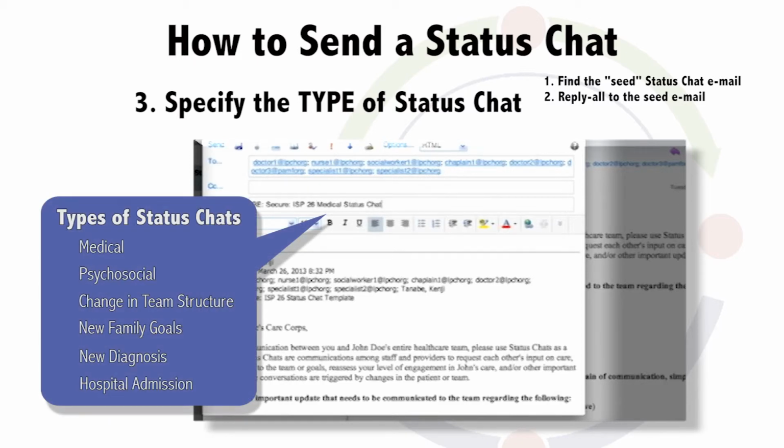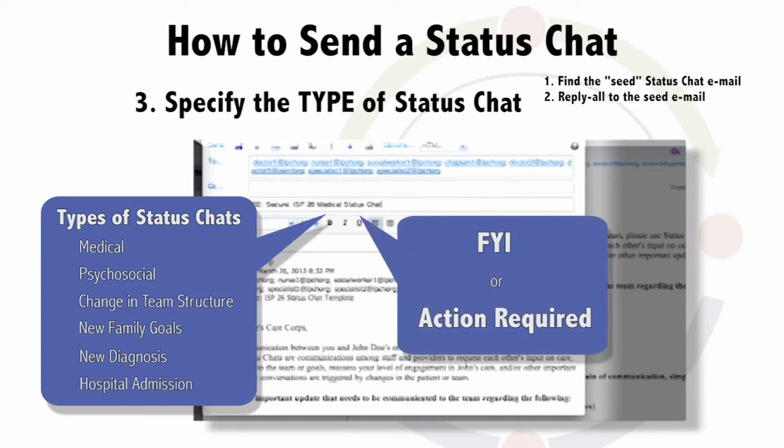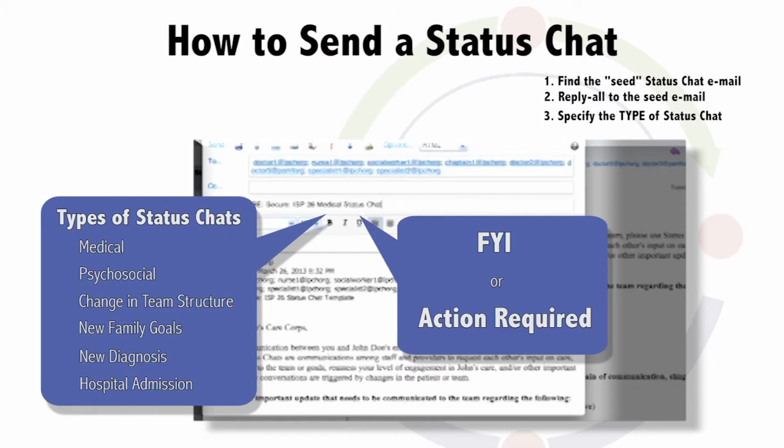The first is the category of status chat, whether it's medical, psychosocial, based on a change in team structure, or any of the other types of status chats. The second important piece of information to include in the title of your status chat is whether it is FYI or action required. And with that, you're prepared to send a status chat.